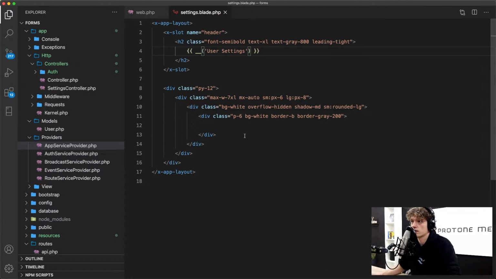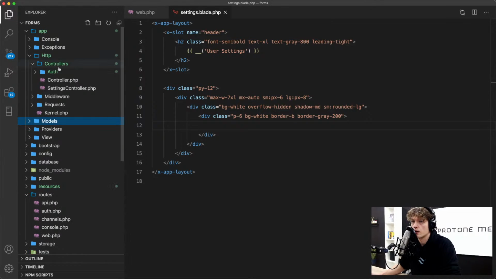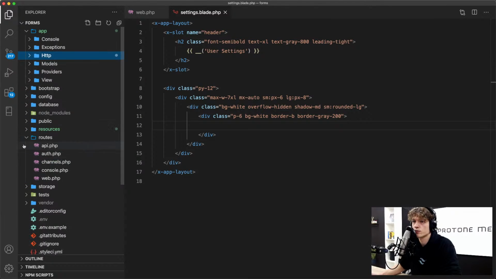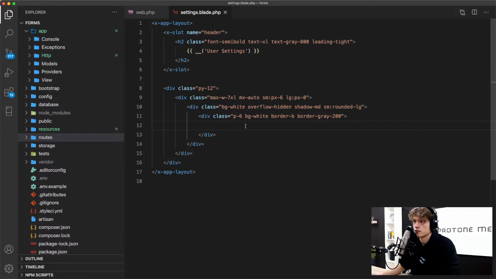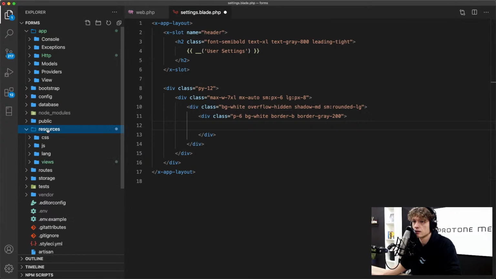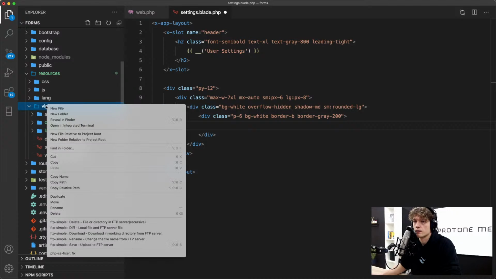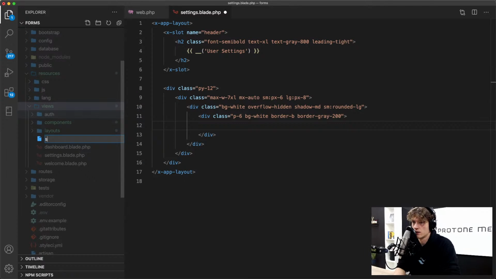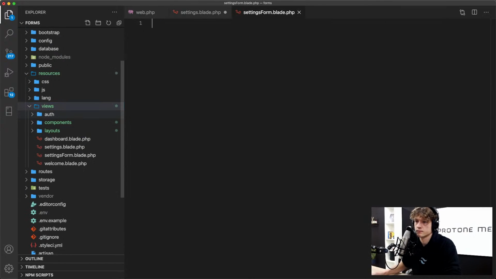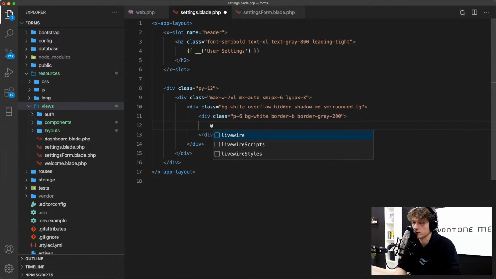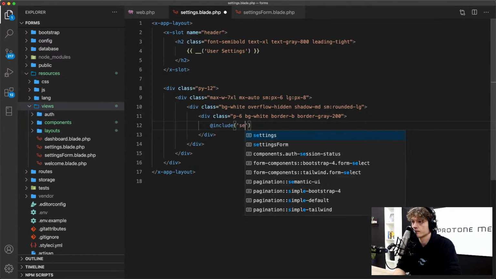So let's start with building our form. I will close all these folders for now. So instead of doing this inline, I will include a new view so we keep this view a bit clean. So in the view folder, let's call this settings form for now. Of course, in a real life application, you would probably structure this differently. So include settings form.